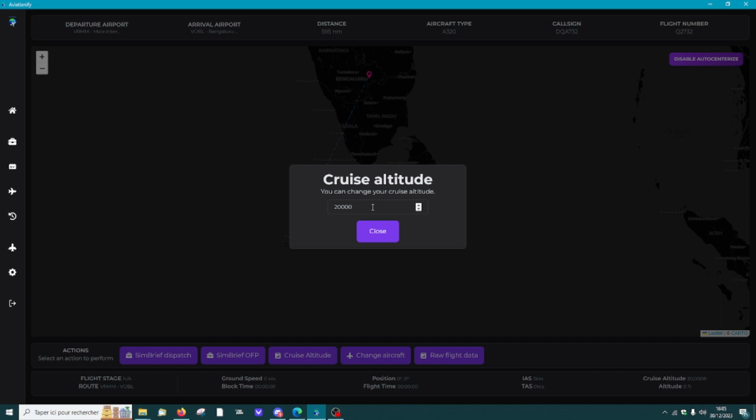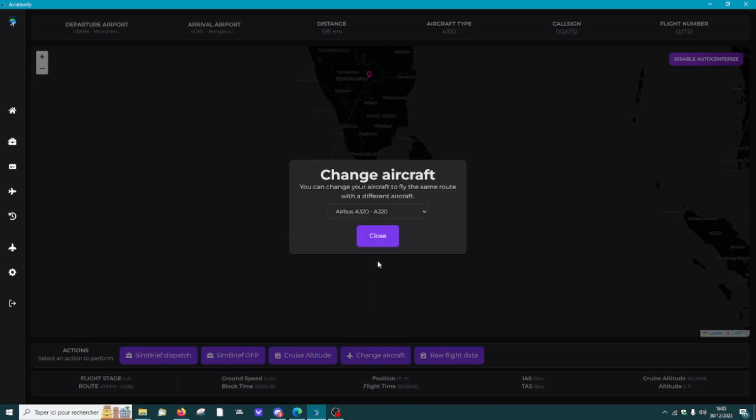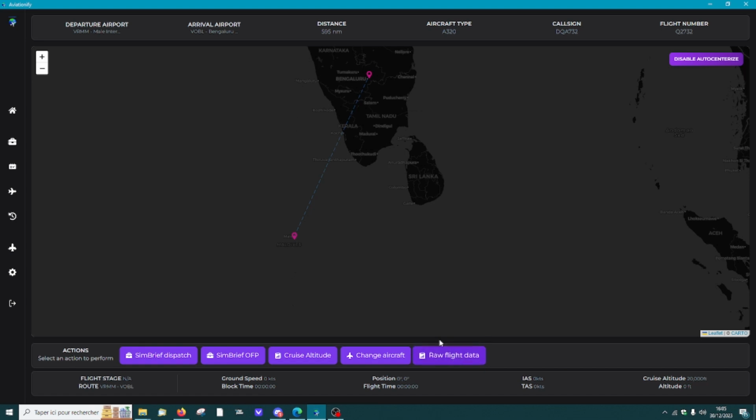Cruise altitude. This is to set your cruise altitude in Aviationify. So if you're going to fly higher or lower than 20,000 feet, you just change that. Change aircraft. I haven't tried it yet, but you just change aircraft. So it's up to you. And the raw flight data, I haven't tried it yet. I don't think I need it. I didn't need it yet, but feel free to try it. You'll tell me what it does.